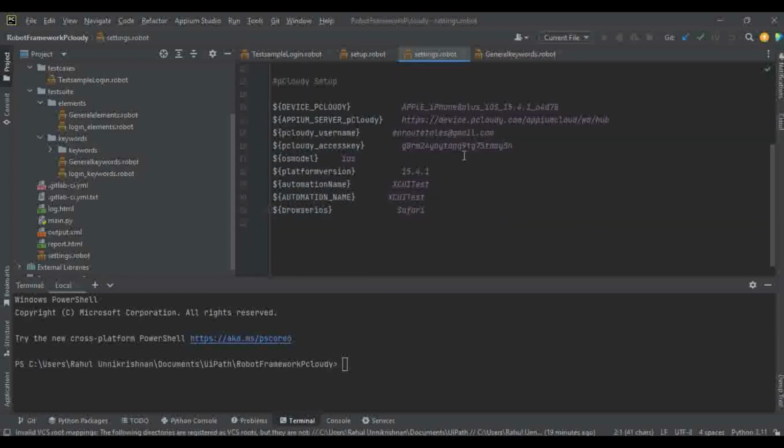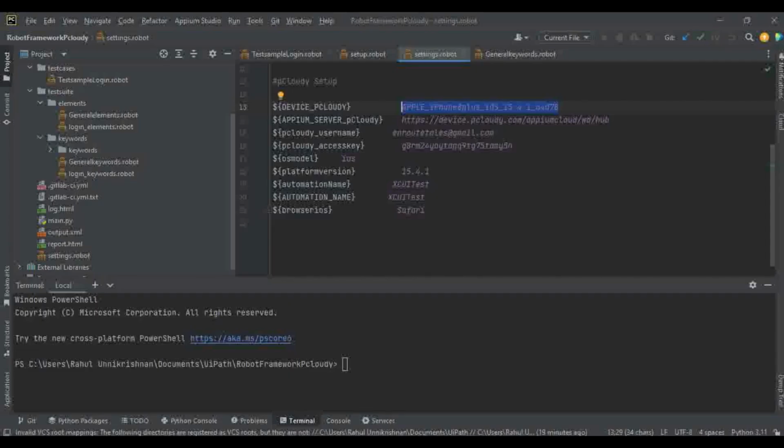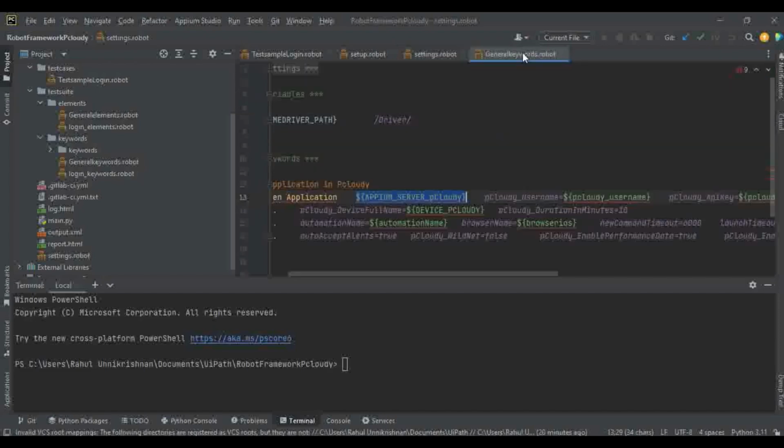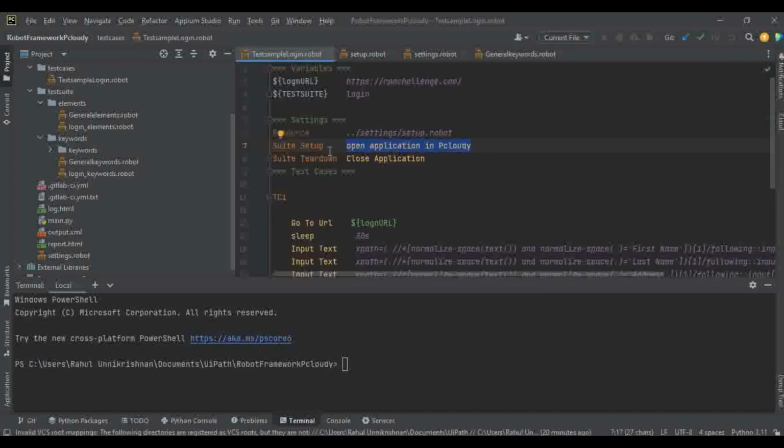Okay, I hope you are getting it. So in variable I have declared the device pCloudy, like which device we want to test. This also we can get from capability, right? We can get from capability. And what is the pCloudy URL, and what's username, API key, what's the device model, platform version. So this variable name you can modify as per your requirement, but these values you should take from the capability, right? And you just need to pass it over here. Okay, so that's it. And inside test case, I have called this open application pCloudy as a suite setup, and after that, I'm calling go to URL and just passing the RPA challenge URL, right?